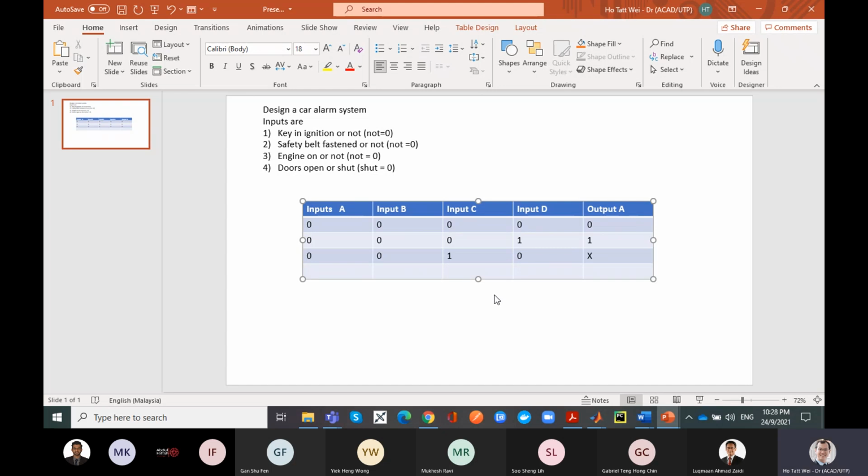And you will spend, I would say, 80% of your time solving the Kano map to find the digital logic for output A. Am I correct? But that's not where you should spend most of your time. You should actually spend most of your time in defining this table. And I'll give you an example why.